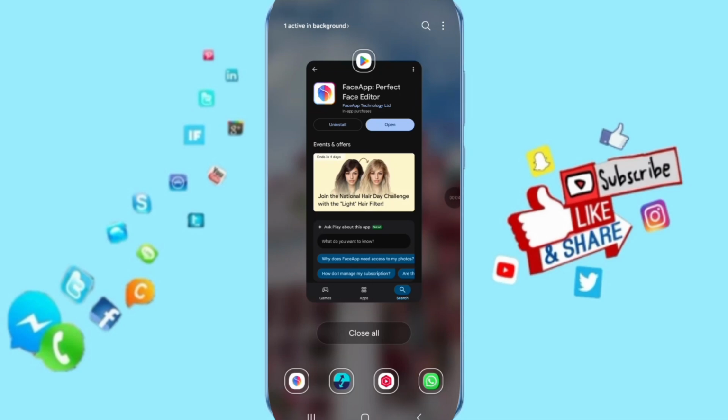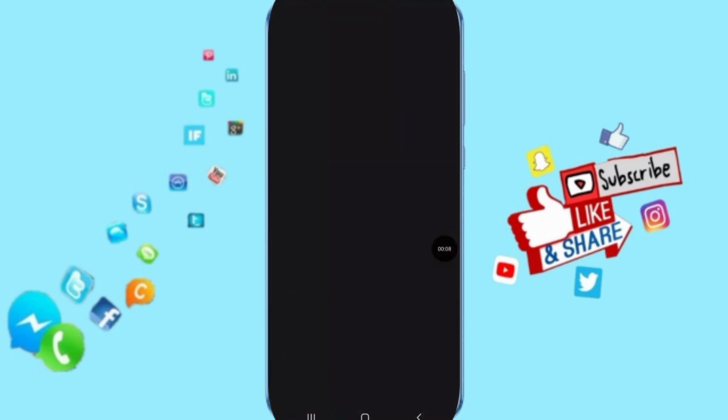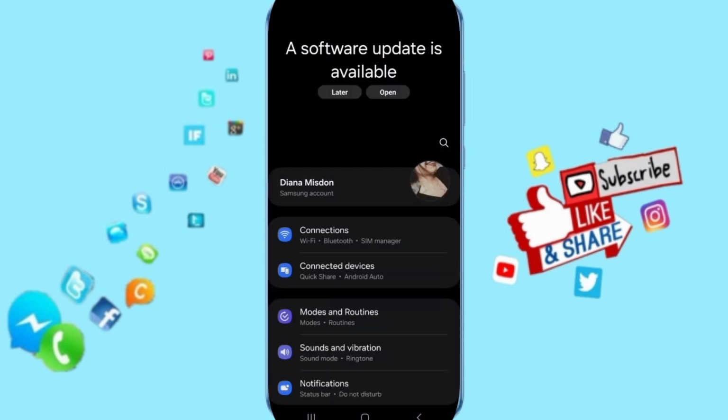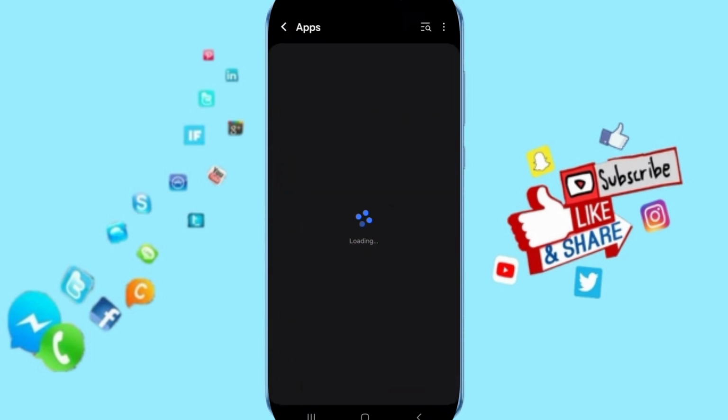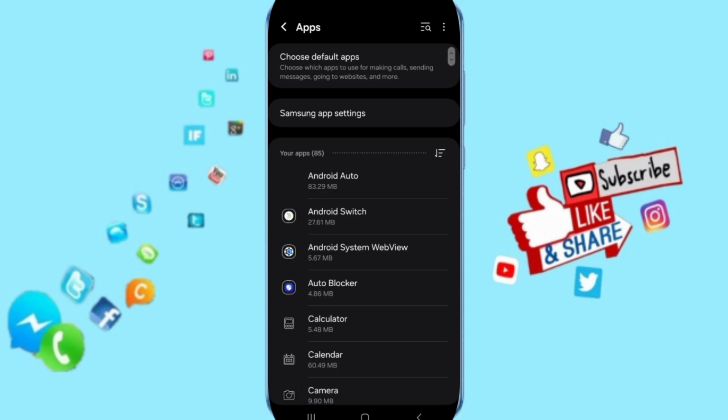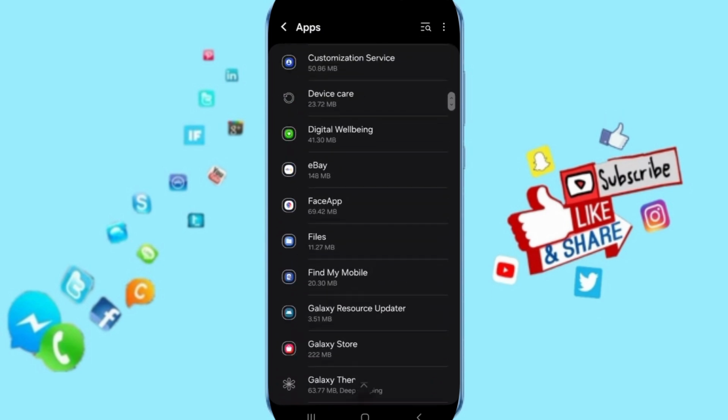Today we'll talk about how to fix the problem of FaceApp. We click on settings. Then here we click on apps, default apps, app settings. In this list you will search for FaceApp.